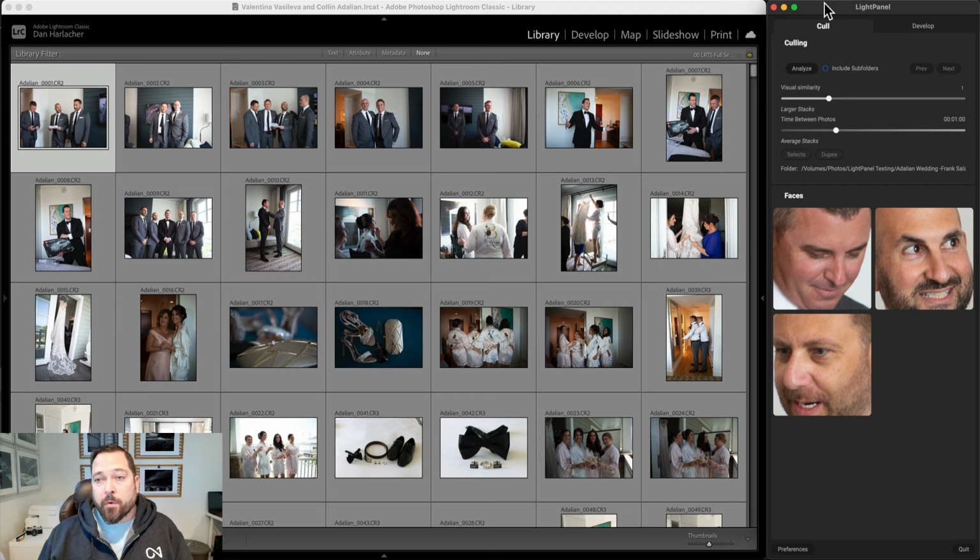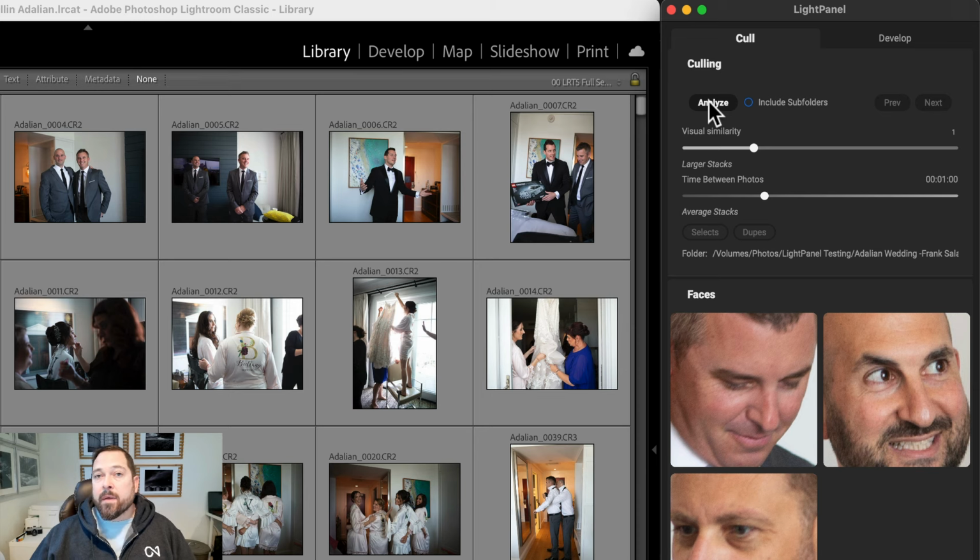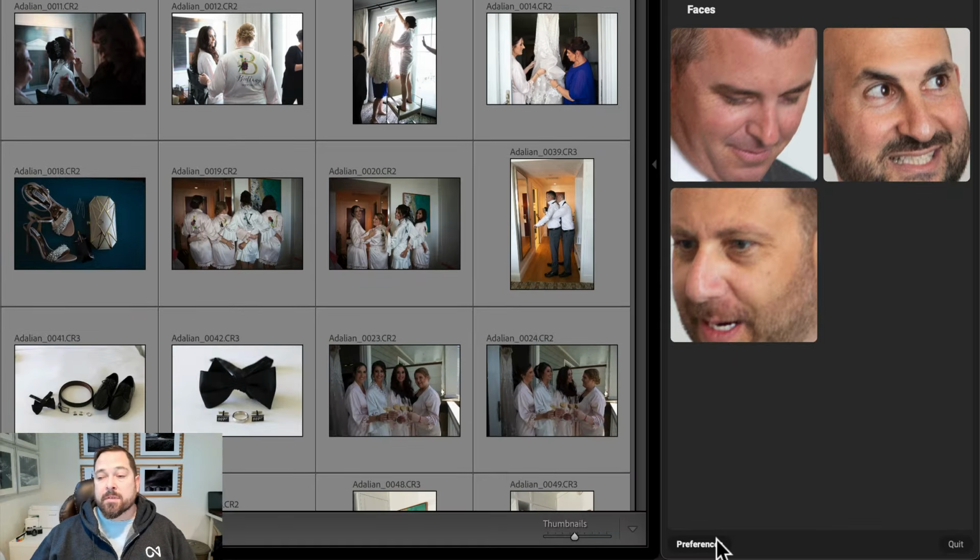So on the culling tab inside of Lightpanel, I'm just going to hit the Analyze button. Before I do that, let me talk about two things first. One are the visual similarity and the time between photos options. These control how the different stacks of similar photos are created. So I tend to like a visual similarity of 1 and about a minute between photos, but you can adjust those defaults to fit your tastes just by clicking on Preferences.